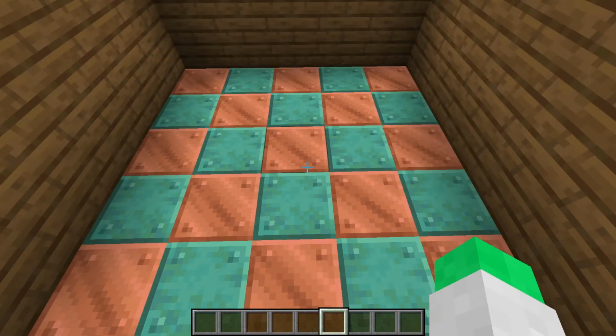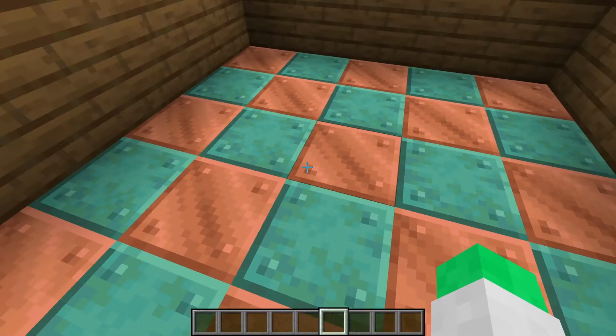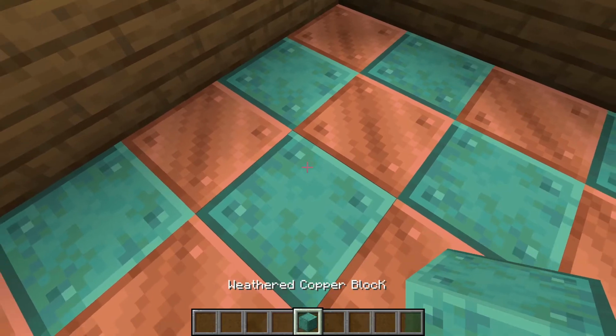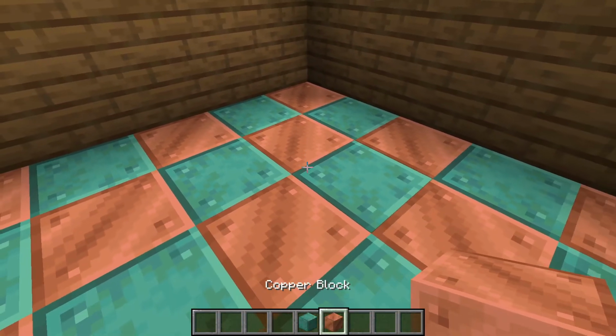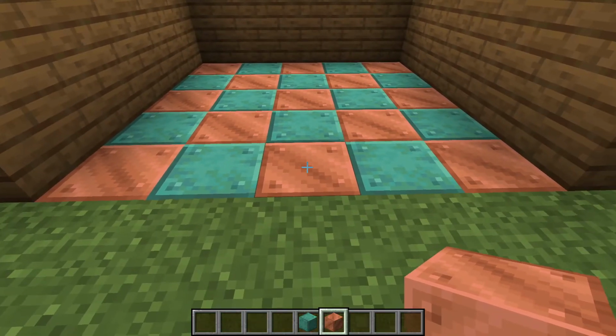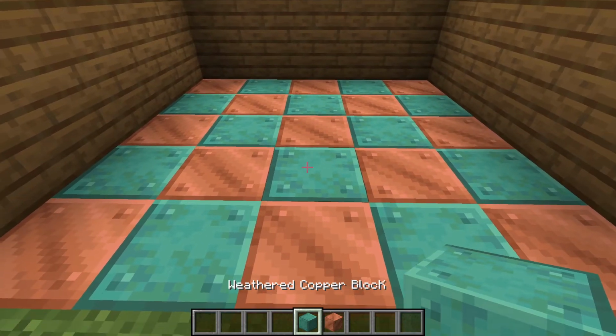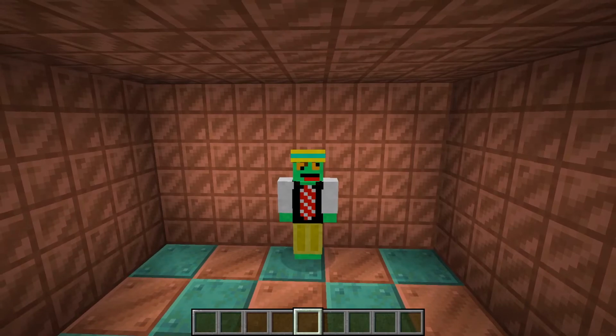Okay, so this is the last design here, and this is like a bathroom floor design kind of thing. So I really like it because it uses these weathered copper blocks, and then it uses these copper blocks, just normal copper blocks, and I think it looks like a really good floor design in a checkered pattern. So that is the end of the video.